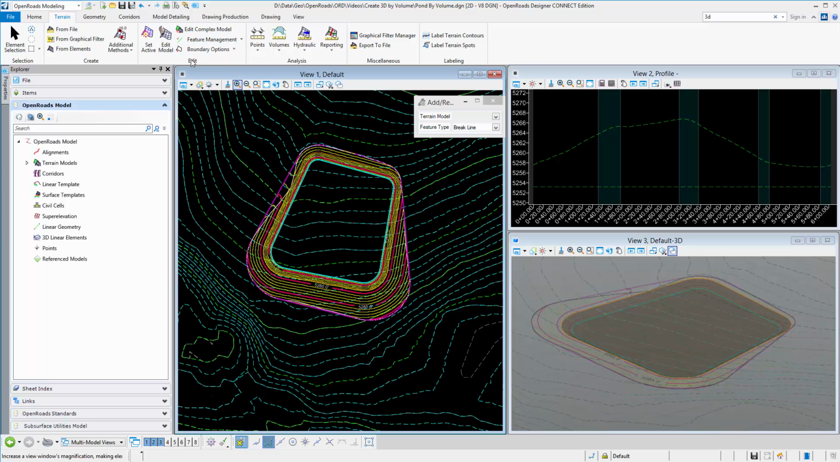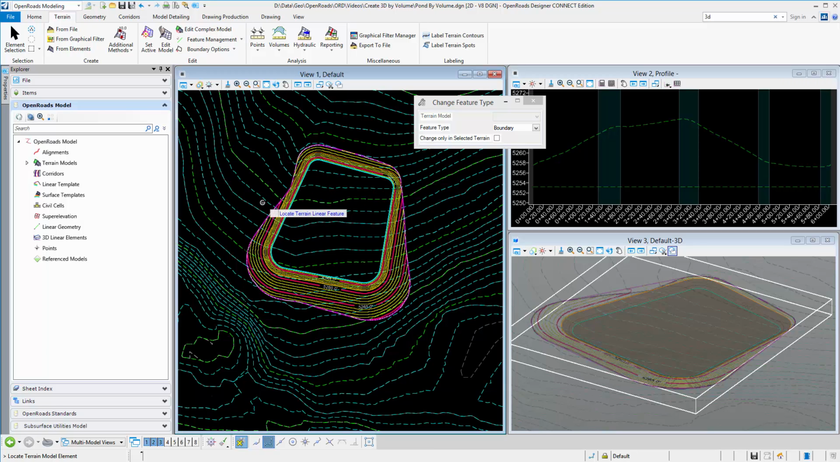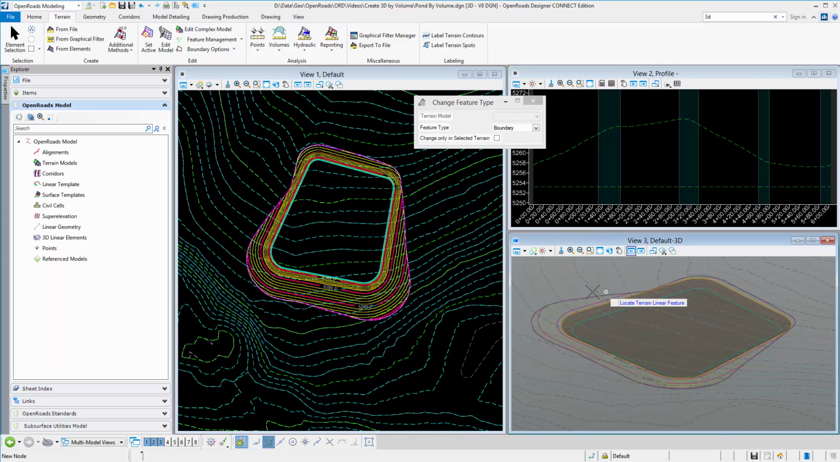We've got some editing tools as well, and so I can go ahead and for example, change the feature type. So if I select change feature type, locate the terrain linear feature that I want to change, reset when I'm done, set it to a boundary, and you can see it kind of cleans up that, and you can also see it cleaned it up in the 3D view. Okay, so now that I have a terrain, I can go ahead and create volumes on it.